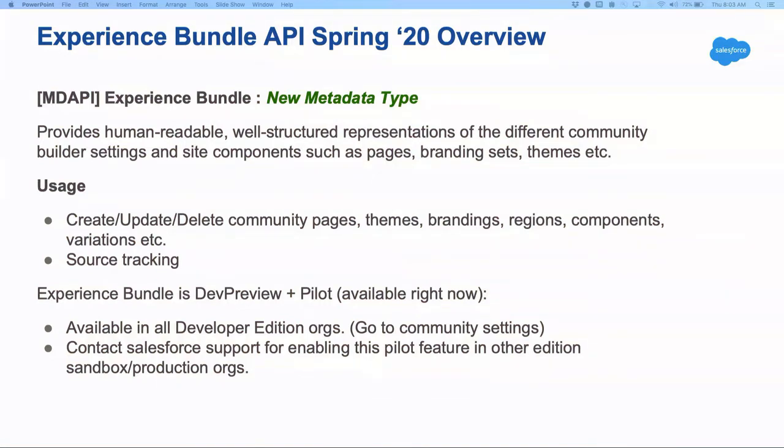This is actually available in Developer Edition orgs. If you just go to Setup, Community Settings, you'll find a little checkbox that says Enable Experience Bundle. You can turn it on and start using it. Nothing else required.